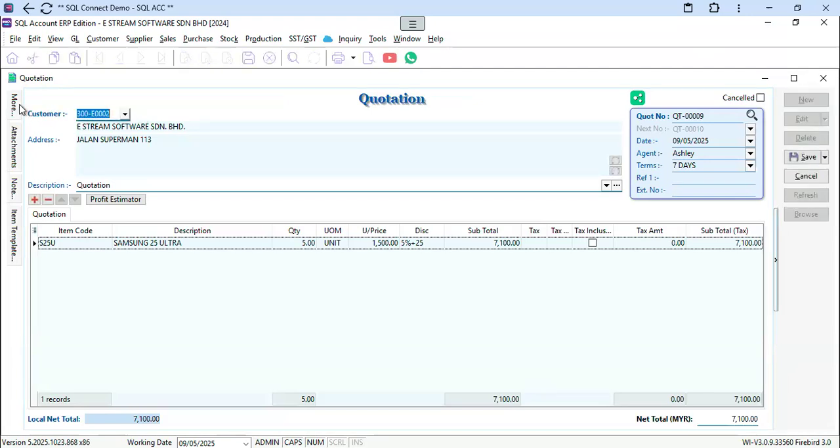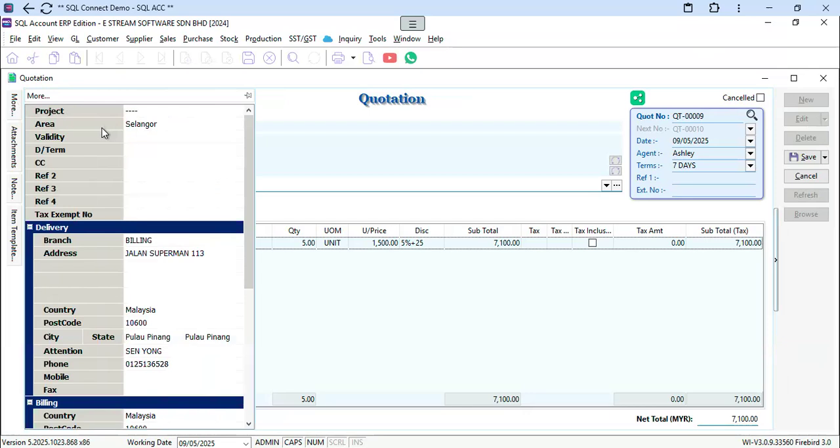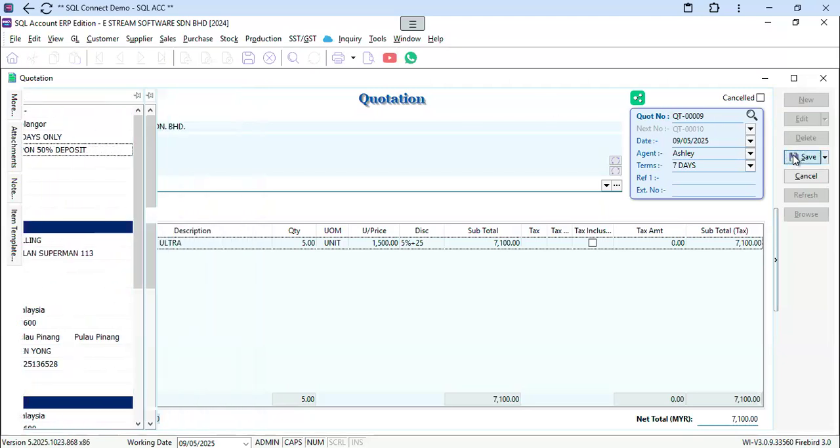On my left hand side, there is a more. Then you will see validity over here. So let's say 7 or 3 days only. Okay. And then delivery terms, you can write on the send deposit. Okay, then you press save.